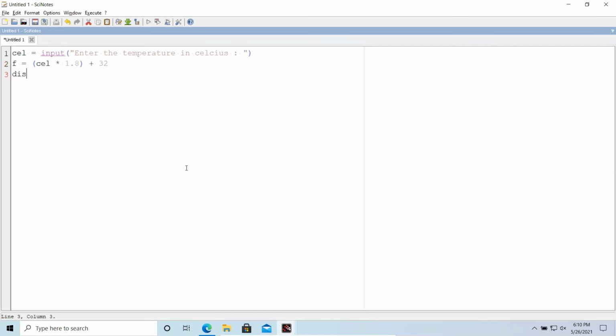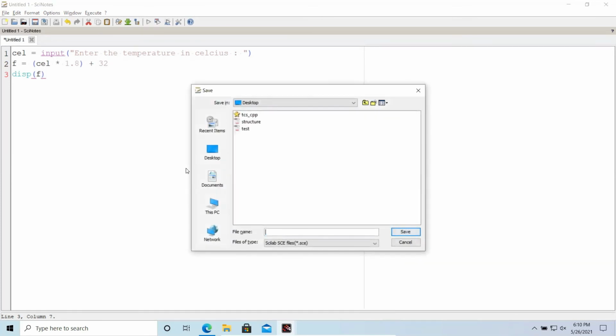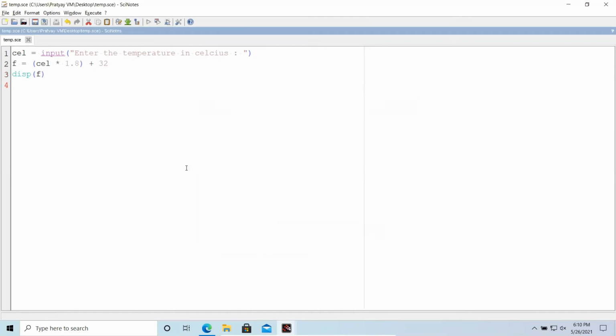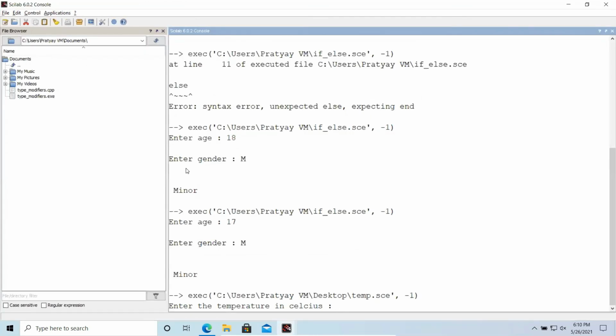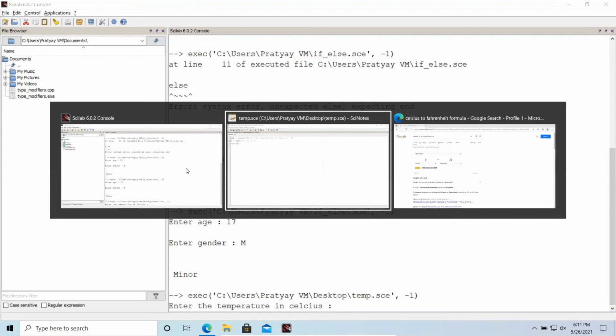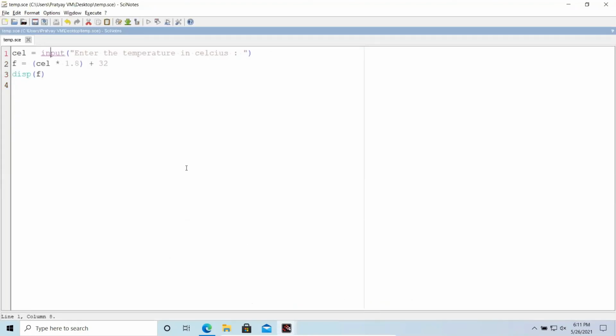So now if you display the value of Fahrenheit, it will return something. Okay, so let's save it and execute it. Function, conversion, Celsius.